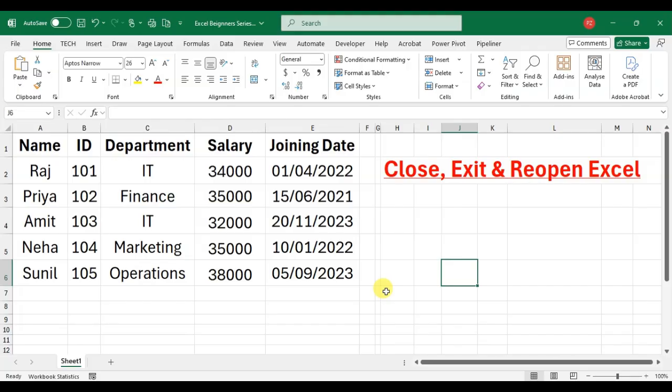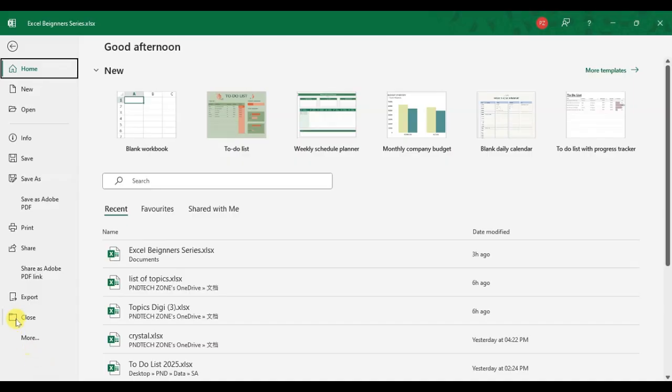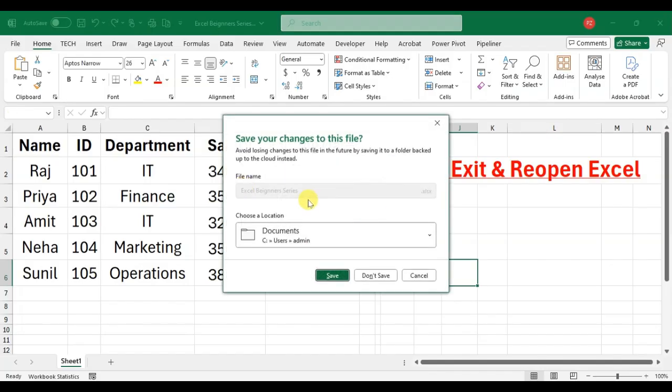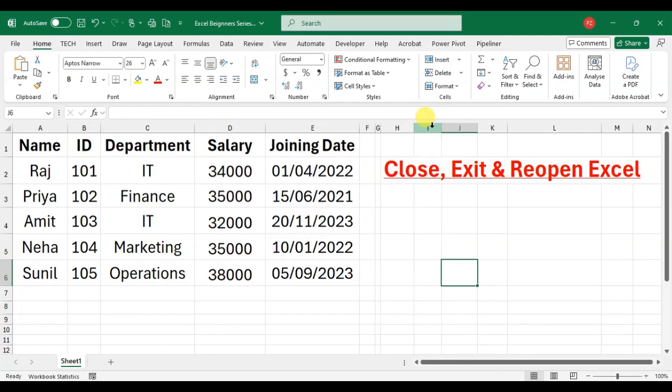So let's start. To close the current workbook, go to the File tab and click on the Close option. And the second way, you can press Control W to close your current workbook. You can see one dialog box is open. If you want to save, save it. If you don't want to save, then don't save. So this is a way you can quickly close your Excel file.